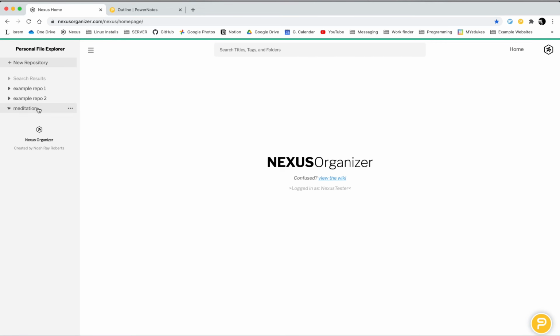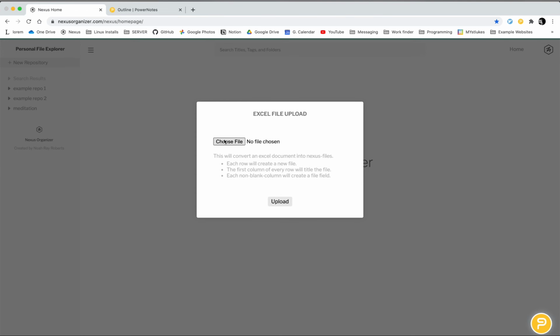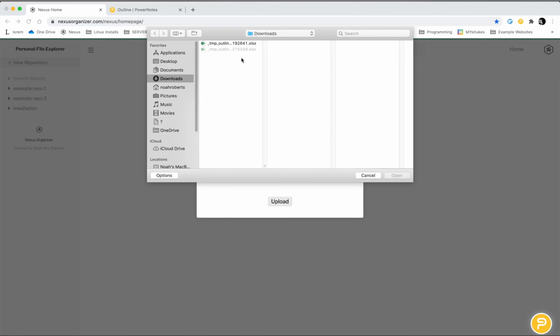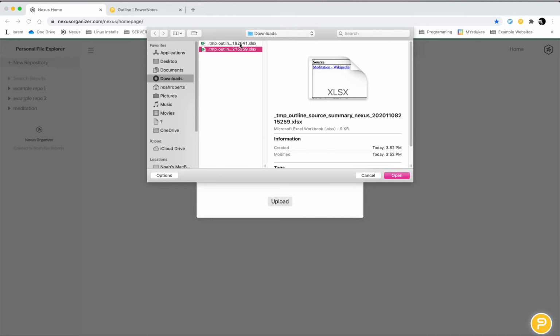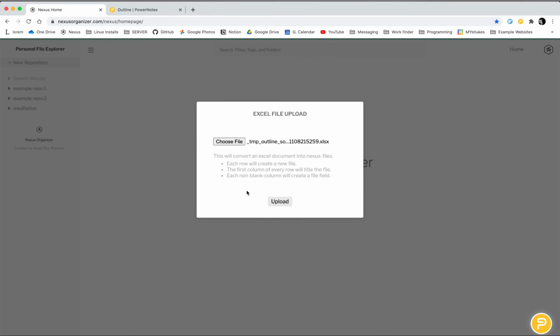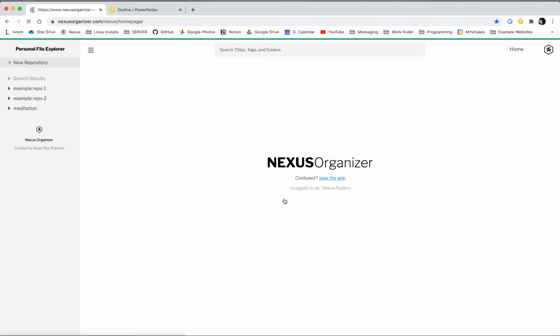And what we can do, you can see this project is empty right now, but we can go to upload Excel, choose file, and let's see which one is the current one. 352. Yeah. Okay. So this one. Let's open that, and we just click upload, and it's that simple. The application will refresh, and we just go over here. And as you see, it created our two files. And the reason it created two files is because we visited two sources.